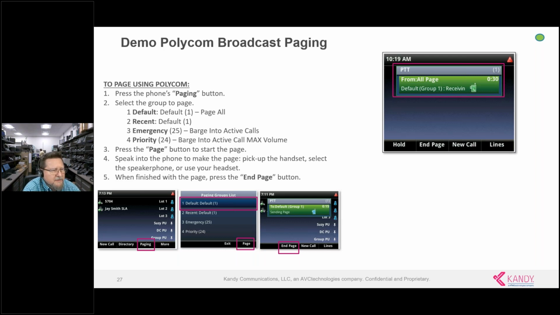So this is an example here of what it looks like from a Polycom doing the paging.